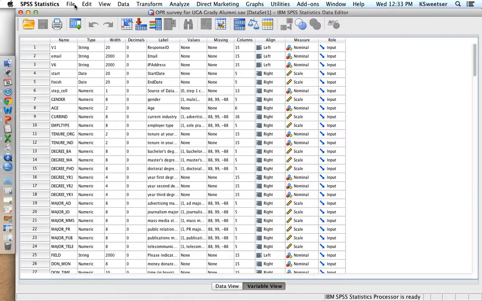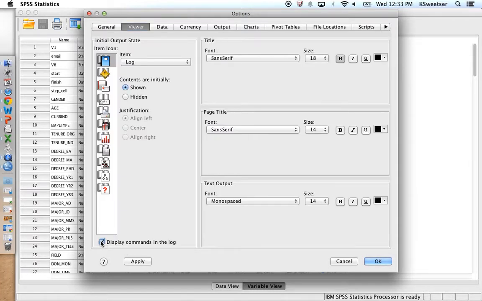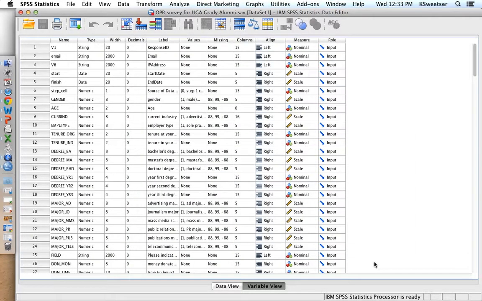And what I want you to do is what I have you do at the beginning of every session, which is to go into the preferences and make sure that you're setting them up. So you are going to go into General and Display Names. In Viewer, you're going to make sure that this box is checked, Display Commands in the log. And then in Output, you're going to make sure that it's names and labels, values and labels, and in the pivot it's names and labels and values and labels. Go ahead and apply and OK.